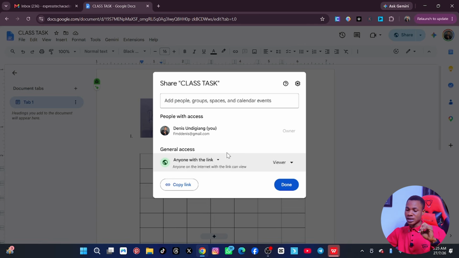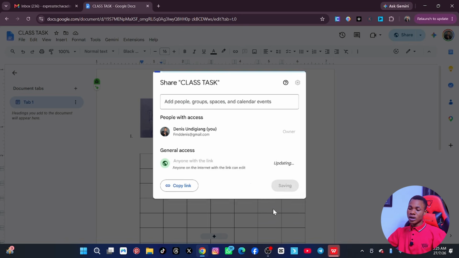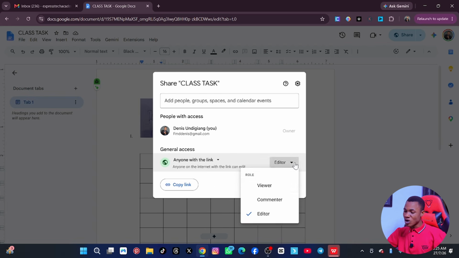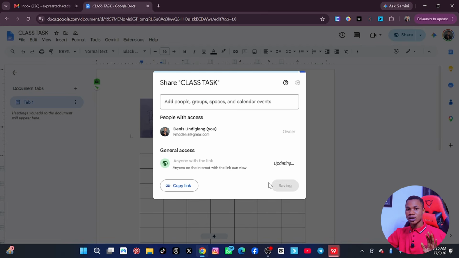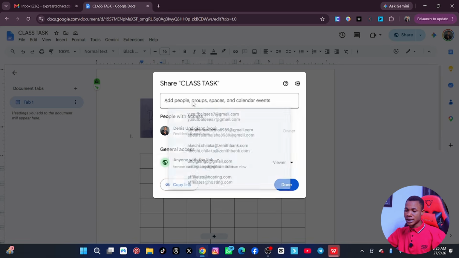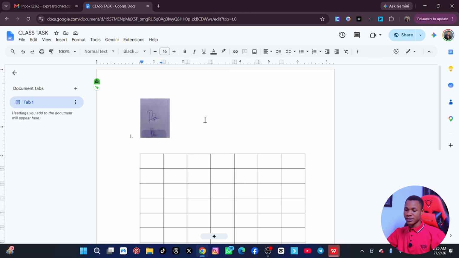But one thing to note here: if you put it on anyone with the link and you're sending it to your boss, and you want your boss to still edit it, you can click on viewer and then click on editor. But if it's not your boss and you don't want anybody to alter your work, please click on viewer alone so that they will view it, but they cannot edit it. Is that okay? Then either you copy the link and send it to them, or you can click here and put the person's email. Are we clear?